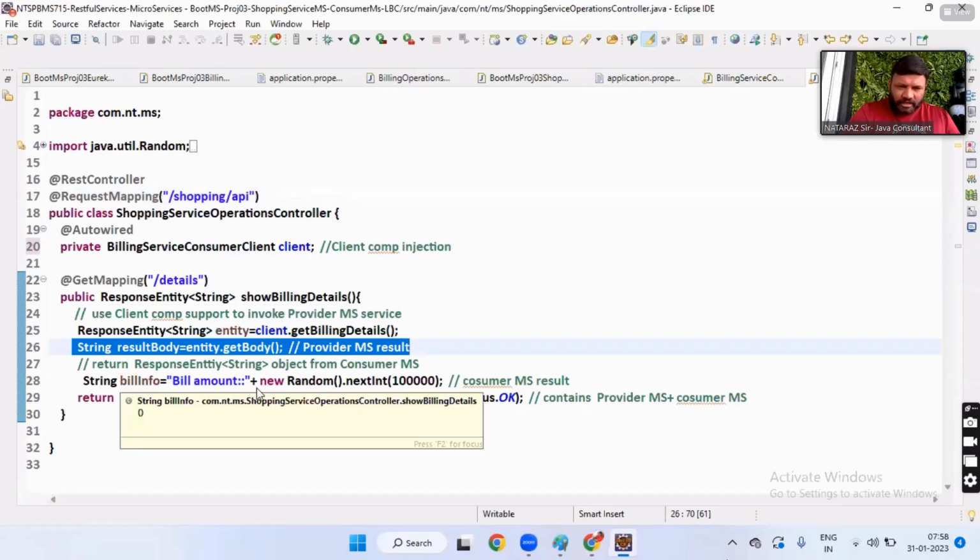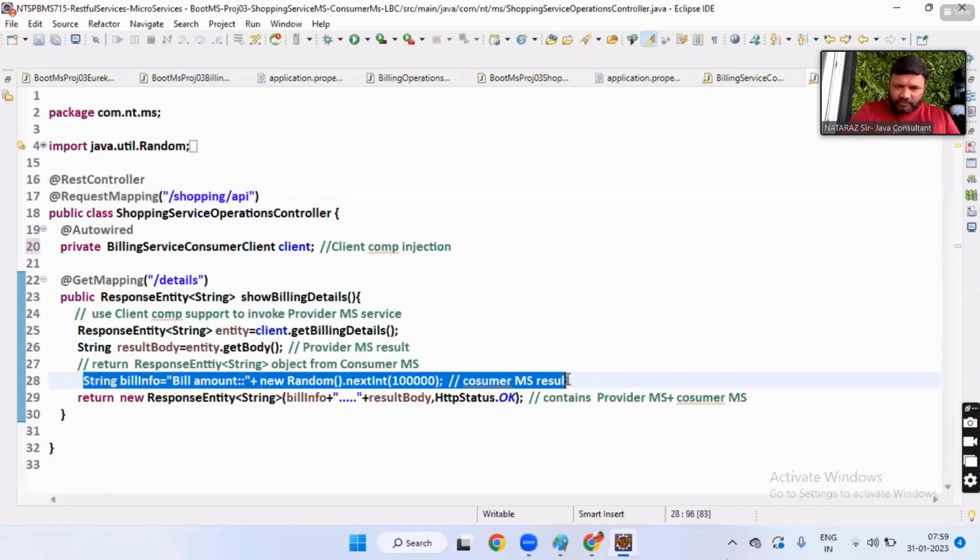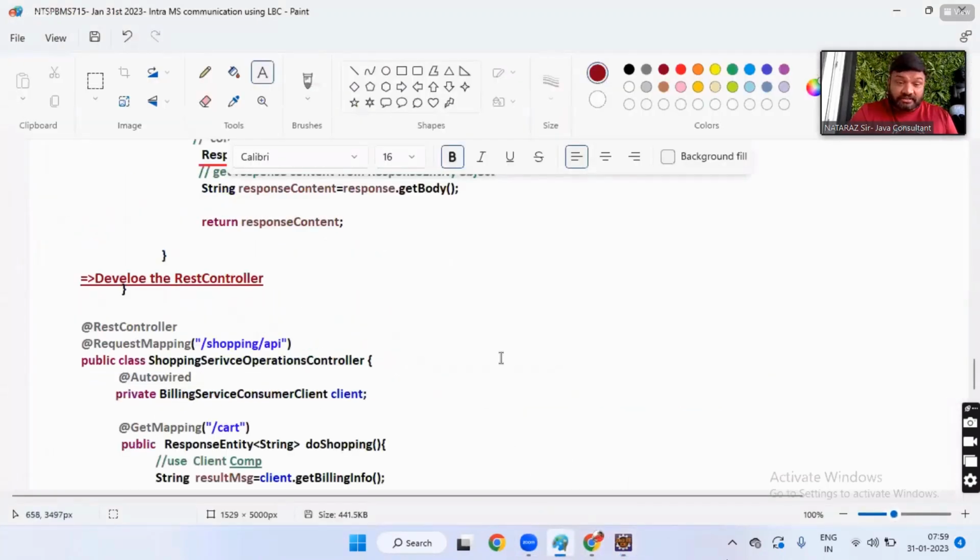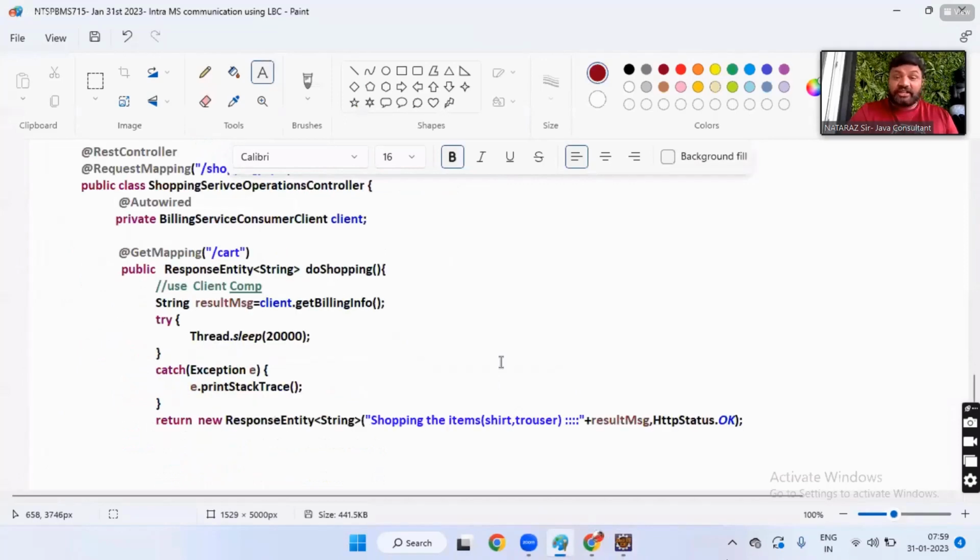Getting the details, getting the body. This is the billing info, the consumer MS result. Both results are mixed up and returned. But I want to see it taking more time to process the request. What should I do, guys?